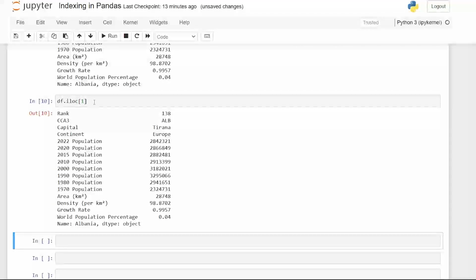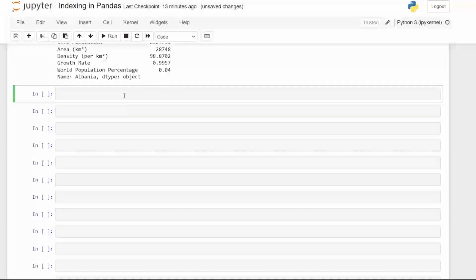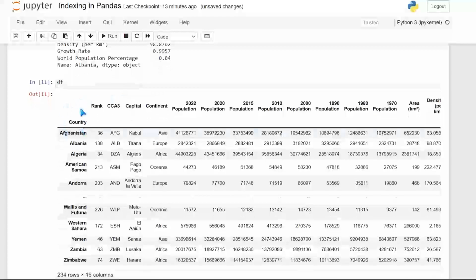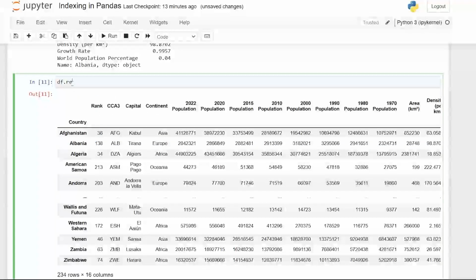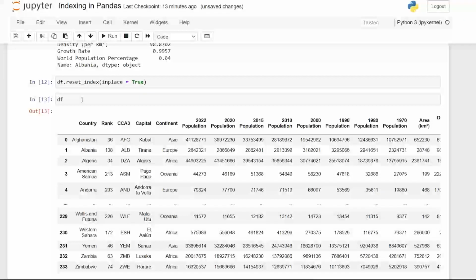Now let's take a look at multi-indexing, and we'll come back to a little bit of this in a second. So multi-indexing is creating multiple indexes. We're not just going to create the country as the index. Now we're going to add an additional index on top of that. So let's pull up our data frame. Right now we have the country, but let's do dot reset_index. Then we'll say inplace equals true. Let's run it. So now we have our data frame.